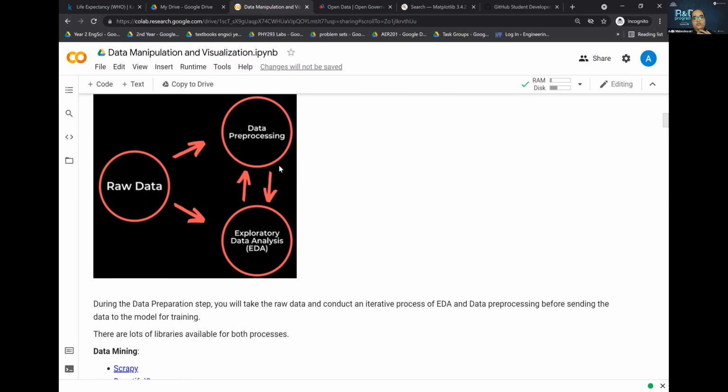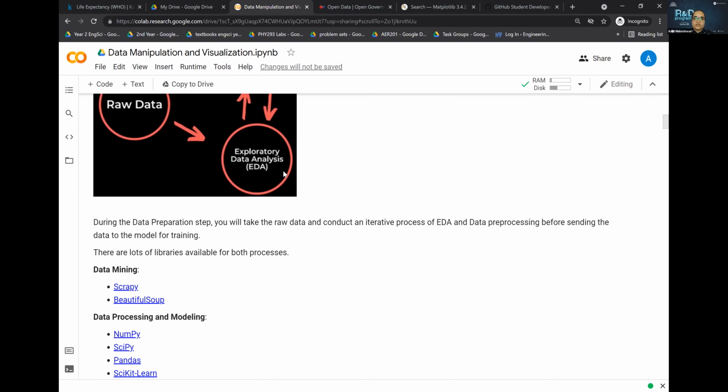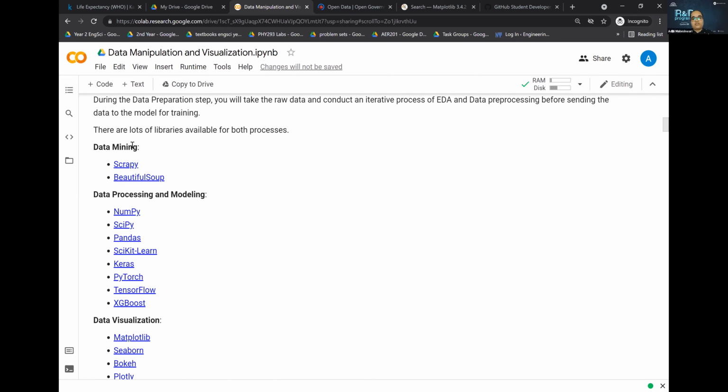And there are lots of libraries available for this. There are specific libraries for data mining. There's Scrapy and Beautiful Soup, which are specifically for mining structured data from websites, using HTML and the specific format that they have. So you can get an entire data set by scraping data from websites.